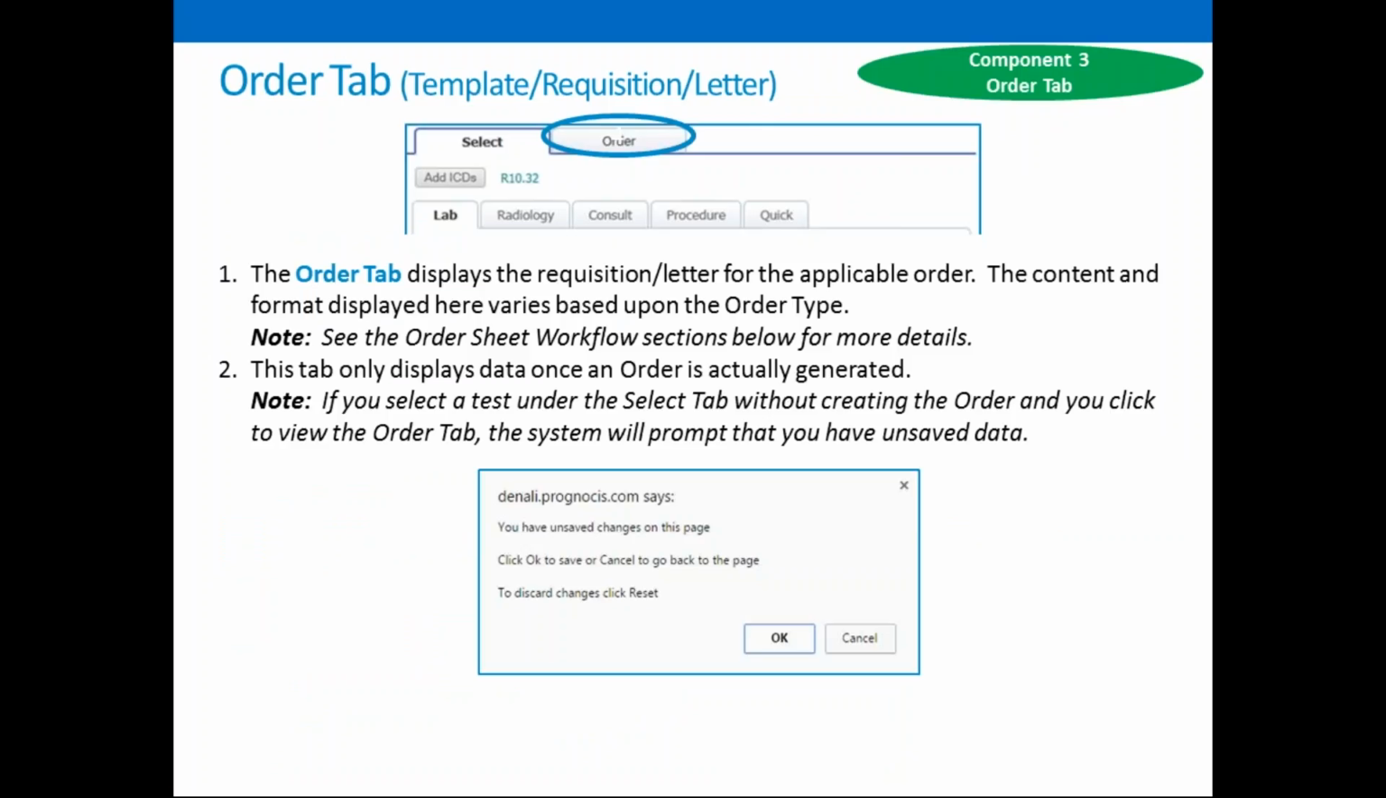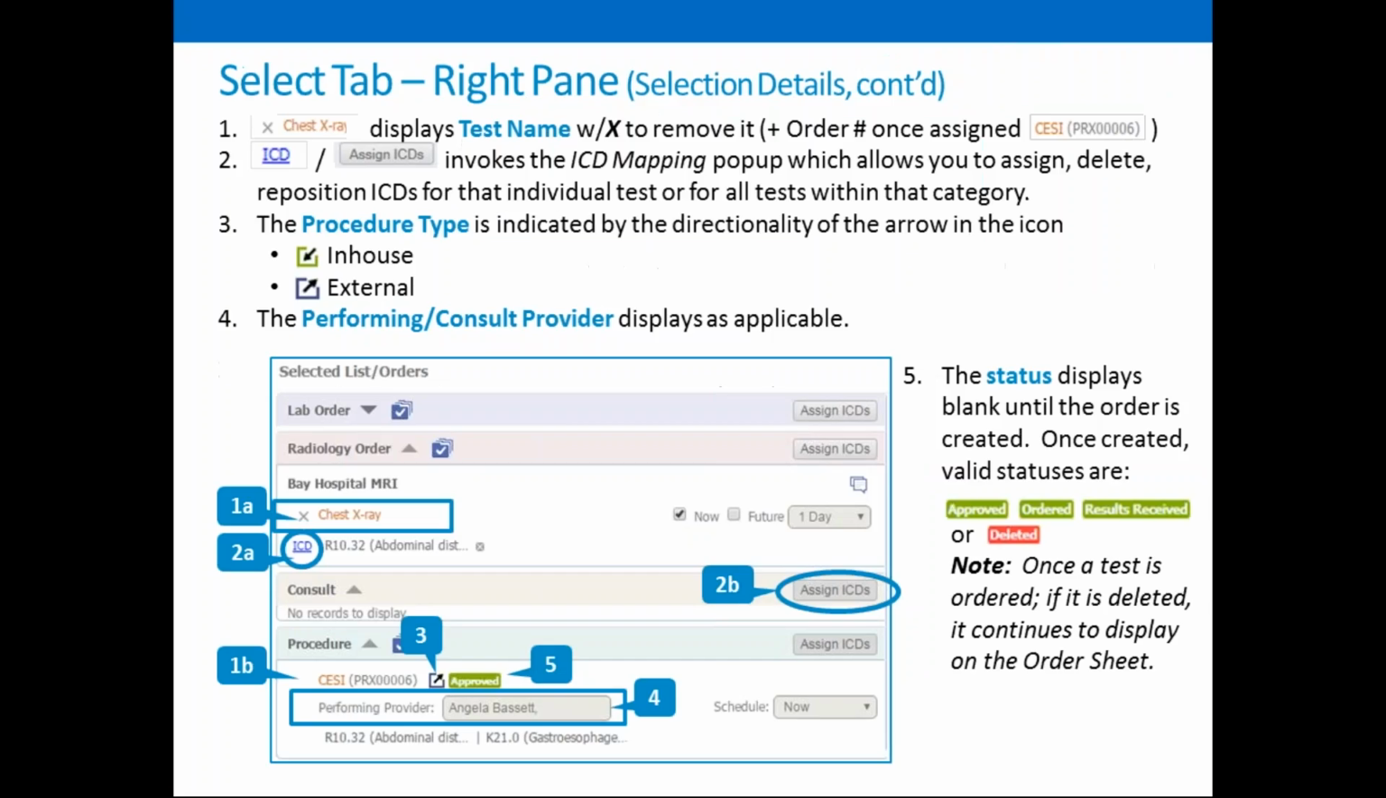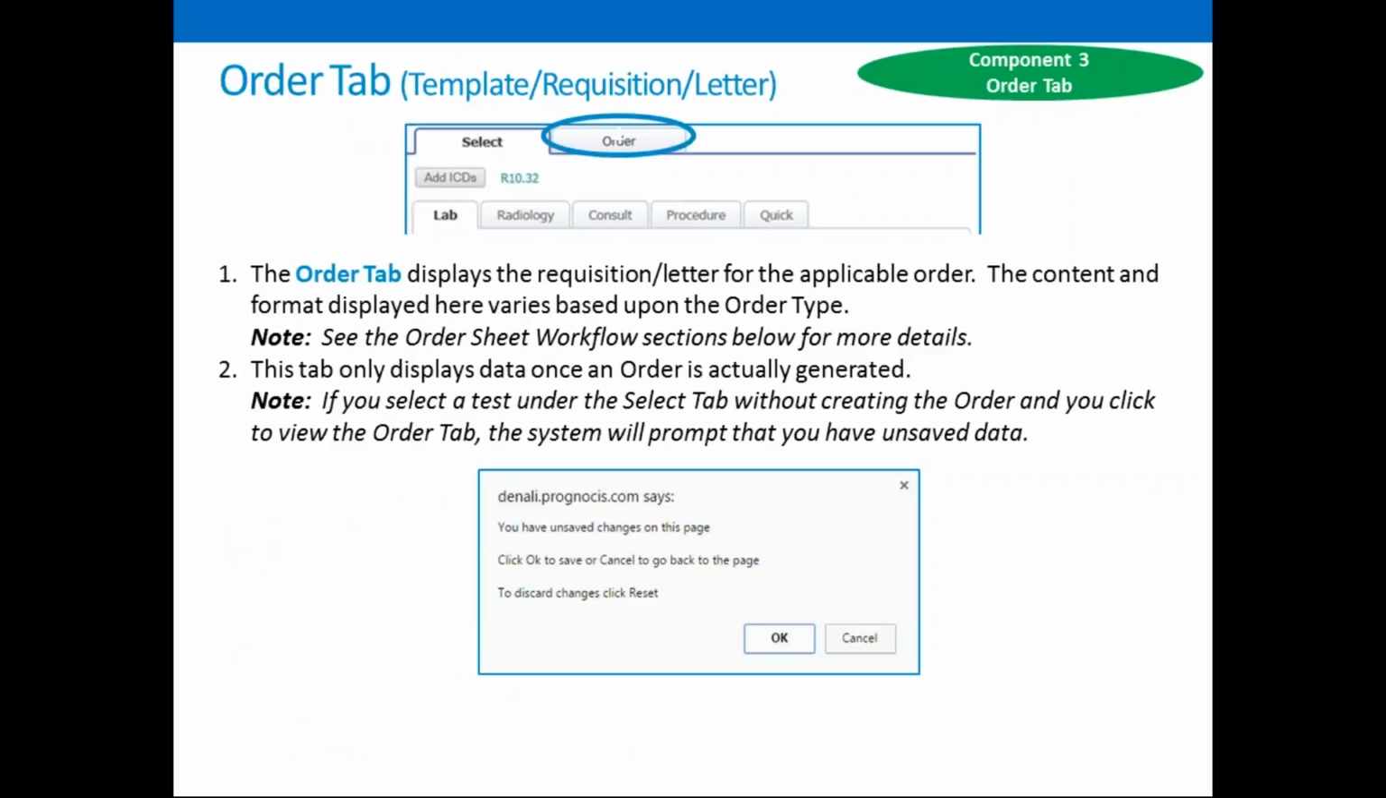Now, the order tab, we're not going to cover right at this moment because it changes based on workflow. So if you were to click the tab right now, before you've generated any orders, you get this error at the bottom telling you that there's no orders to display. That order tab is only populated once an order has been compiled. You compile it up here on the Select tab. So we will see this order tab populated a little bit later in the presentation when we're looking at our workflows.